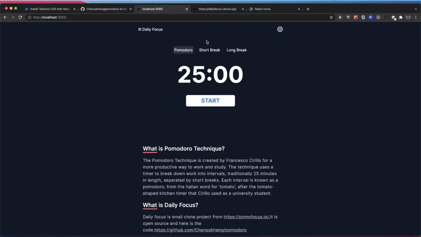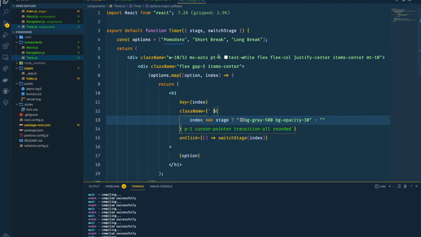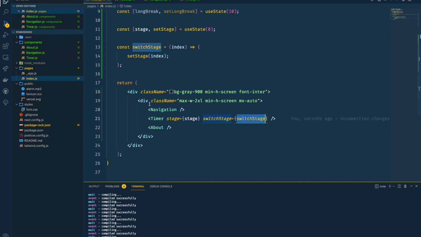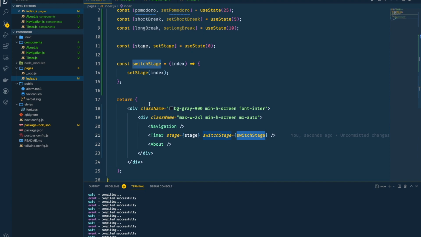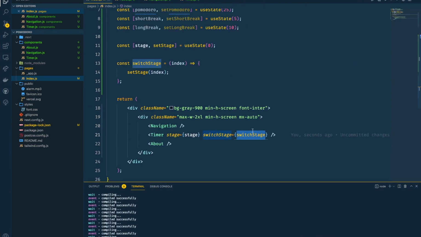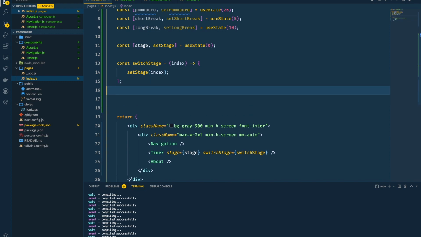Very nice. Right now, if I click on here, you can see we switch between short break and long break. But right now we haven't switched the times when we select this one yet. So we need the function that's going to generate the time for the stage. You can see right now when we switch the stage, we don't know which timer to show the user, so we don't know which one to pass to the timer. So we need to create a function. It's going to be getTime.